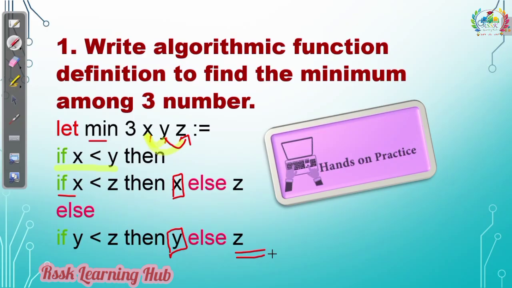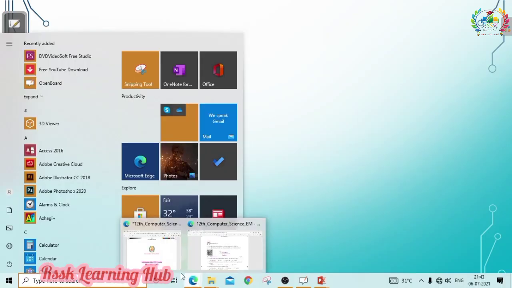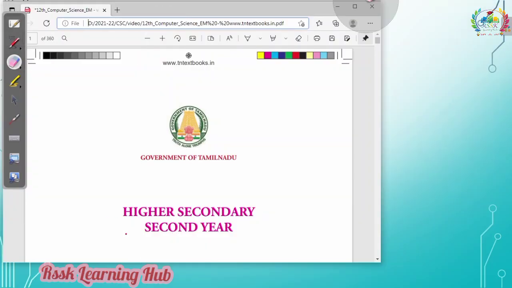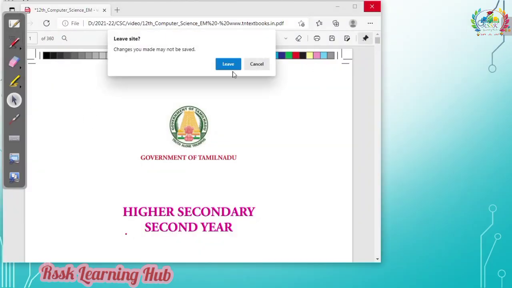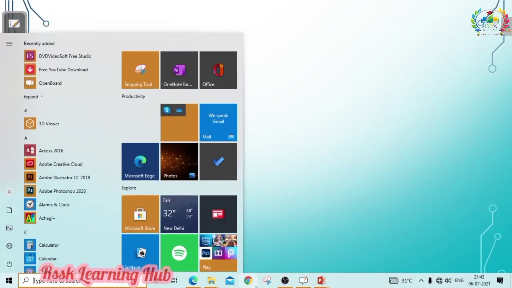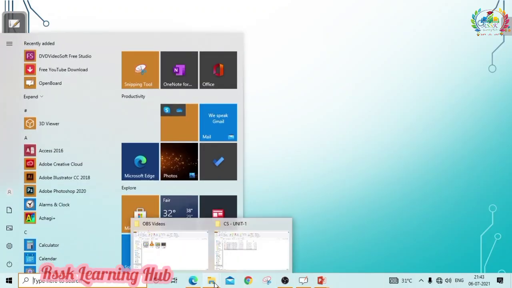This is your first program. This is the coding of your first program. Okay, you understand, ma? Okay. Now we will go to your book back questions. Take down your book and solve this one.